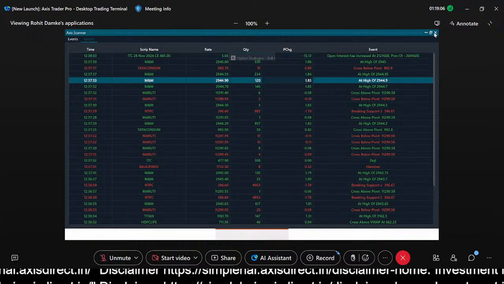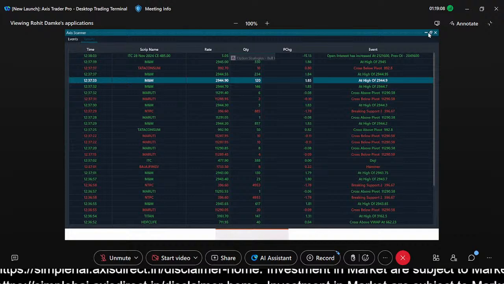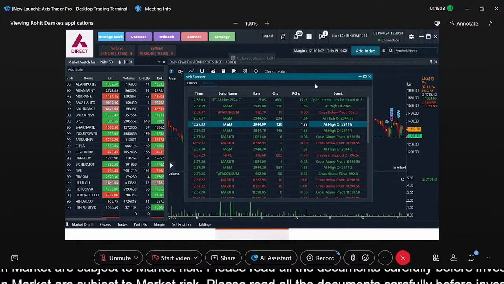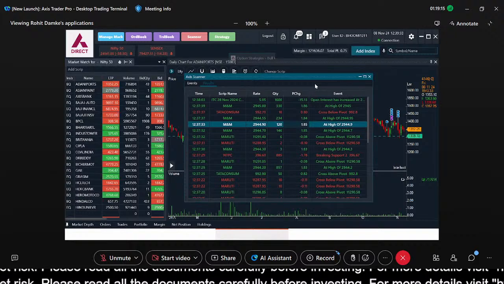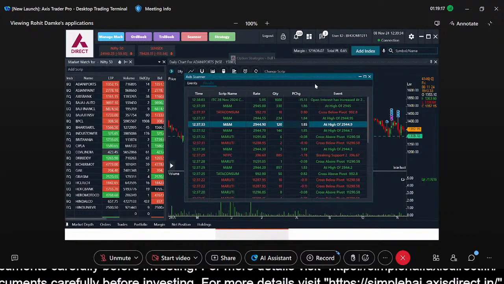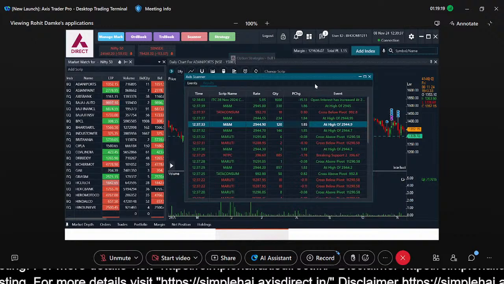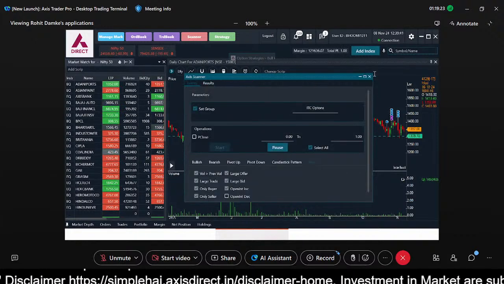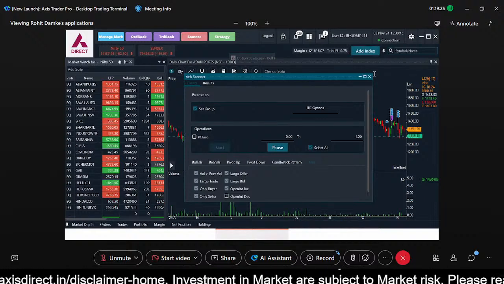So again, it's a very, very powerful tool wherein you can just add any of the FNO contracts, or let it be equity or any particular set of stocks which you want to scan. Everything you can do from this Access scanner. So yes, this was all about the Access scanner.